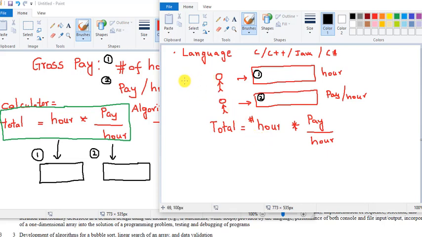So step 1, you need to ask the user the number of hours worked. Step 2, what is the hourly rate? Step 3, you compute the total. Step 4, you print the total. All right. So no matter which language you use, your program should work like this.